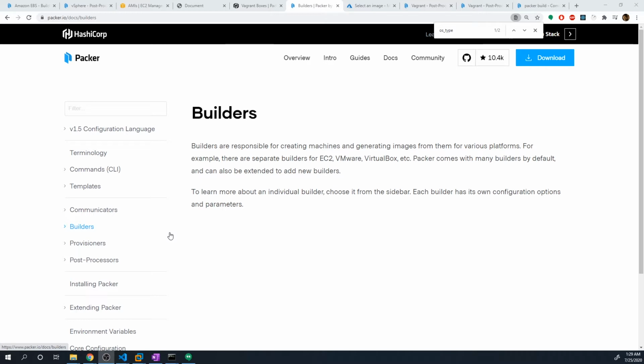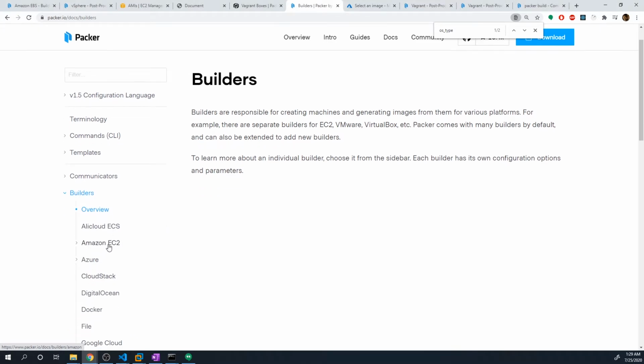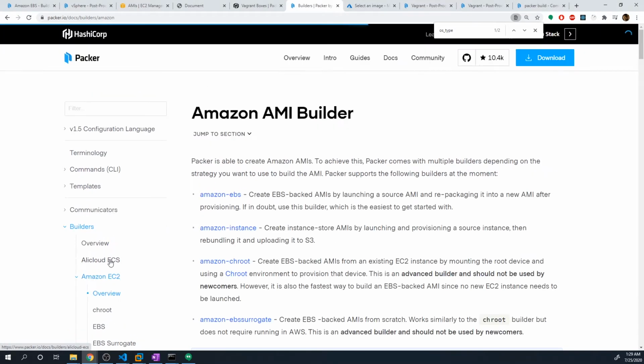So I'm just going to use AWS as an example, but keep in mind that for the most part, all the other builders are going to be roughly similar, but the steps are going to be slightly different. I just wanted to cover one, and I think that should give you guys a good starting point from there. So let's go under builders, and let's take a look at Amazon, and then just do an overview.